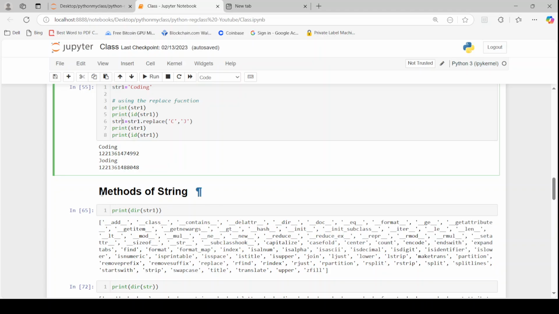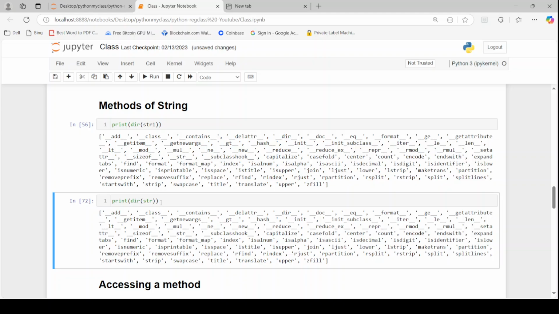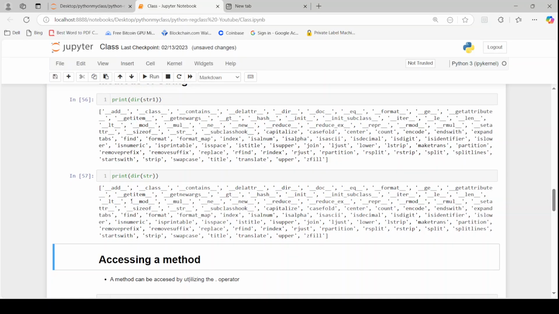If you want to access the methods of string, then simply you have to write print, then dir, that is for directory. Inside that you can place this variable str1 and simply run this cell. So you will get all the methods available under the string class, or directly you can do this also. That is like print, then dir, then str, and if you run this cell you will get again the same methods. So many methods are available under the string class.